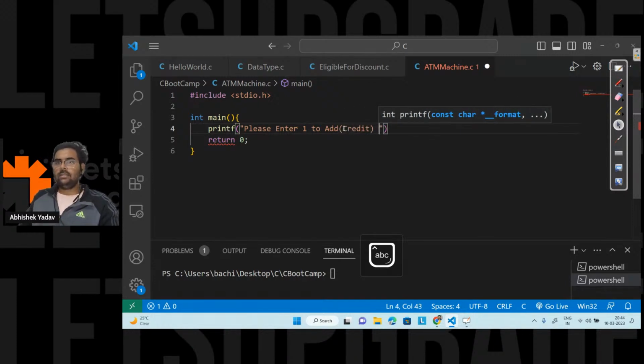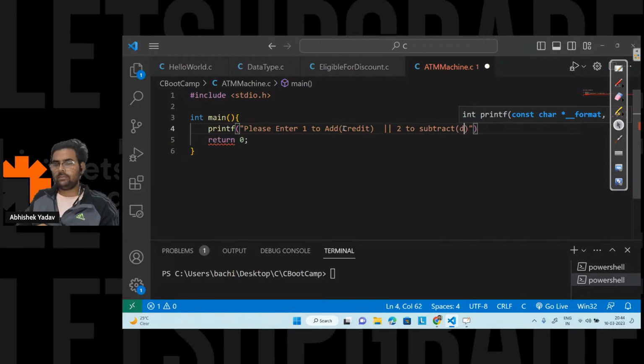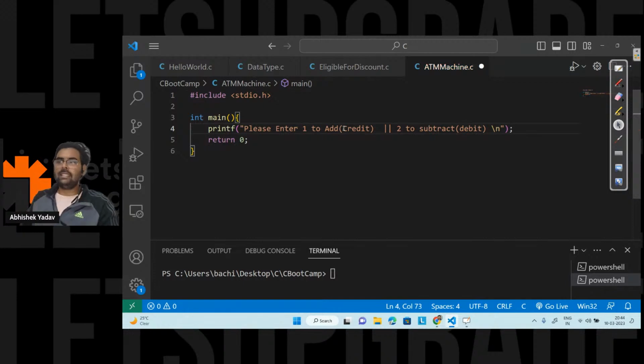So this is a mini project also. You can think of it as a mini project. So print, please enter 1 to add, 2 to subtract, that is debit. And after that, I will use slash n, which is to move to the next line.